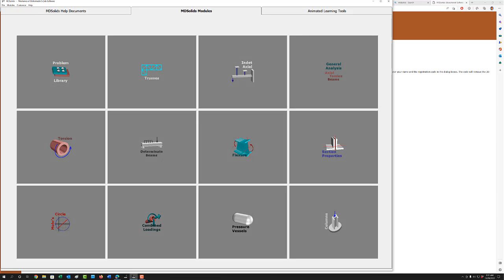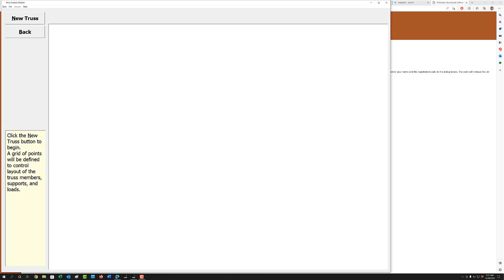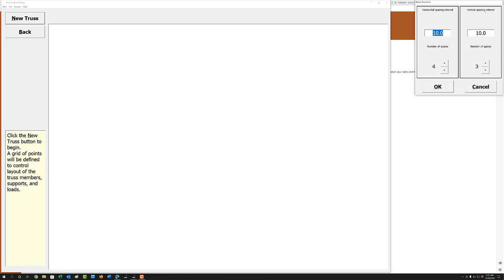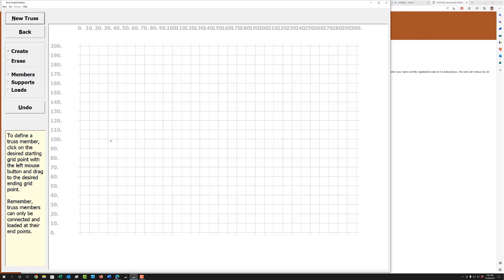All right, so here's the main page, and we're going to do a truss first. So just hit truss module right there, and it'll say create a new truss. And over here it'll ask you what you want the truss or the grid to look like. So I usually start with about 30 spaces in the horizontal, and about 20 spaces in the vertical. And when you do that, that creates a grid where those squares are pretty square. So let's just create a truss.